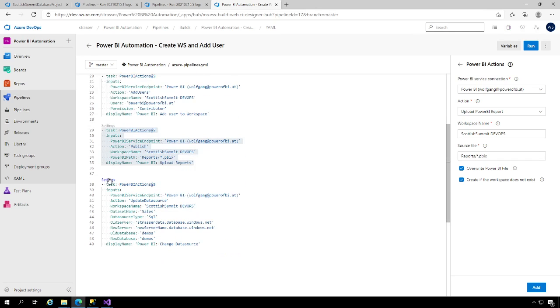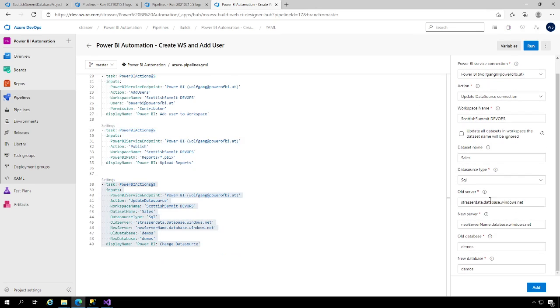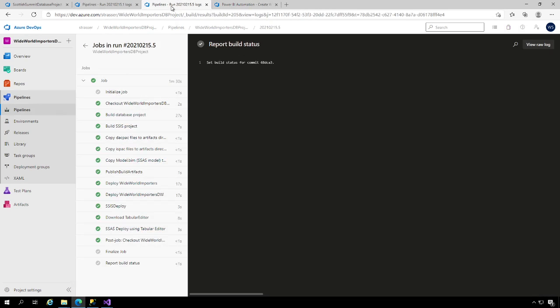And last but not least, sometimes we need to change the database connection or the source connection. So we change it from one server name to another server name. So very, very easy to also use Power BI automation within Azure DevOps. Now back to our database environment.